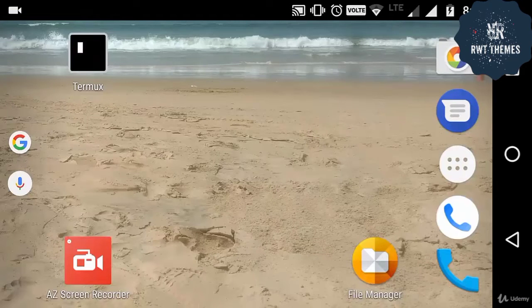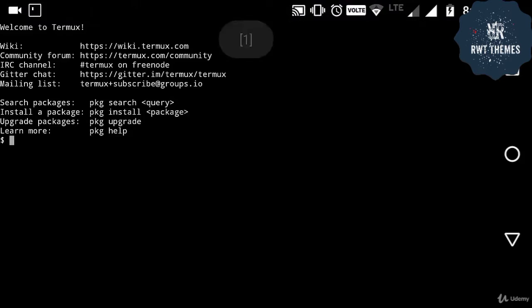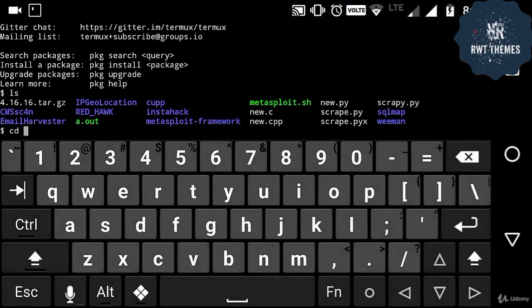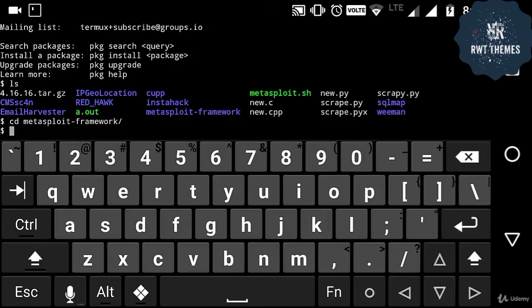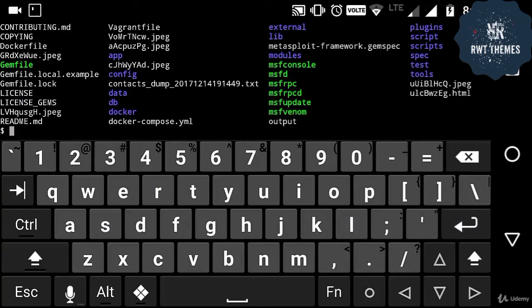So now I'm going to click on my terminal, then type cd metasploit-framework, then press enter, and next type the ls command. So here you can see the files and folders present in the MSF framework.